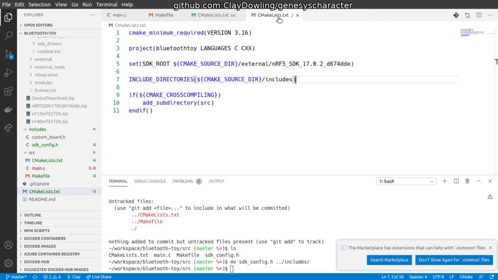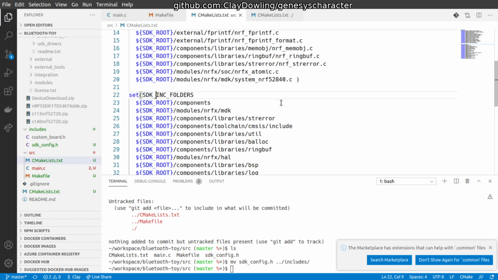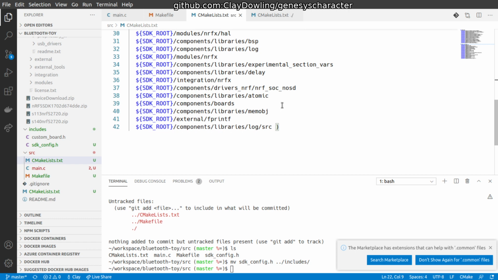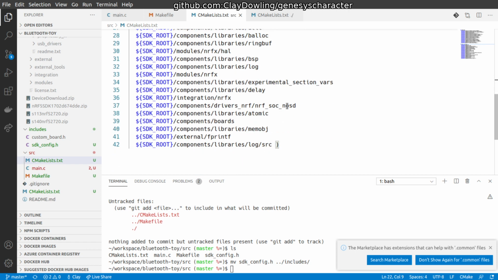Okay, so top level CMakeLists, that's fine. Source CMakeLists. That's fine. Alright, let's add a target.